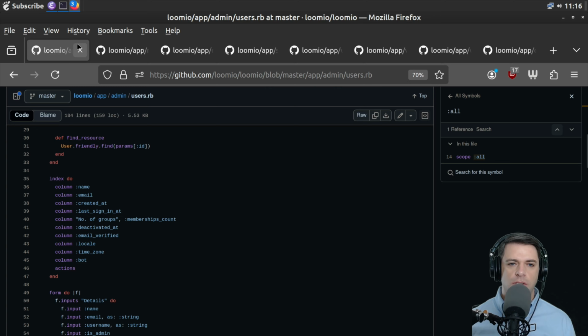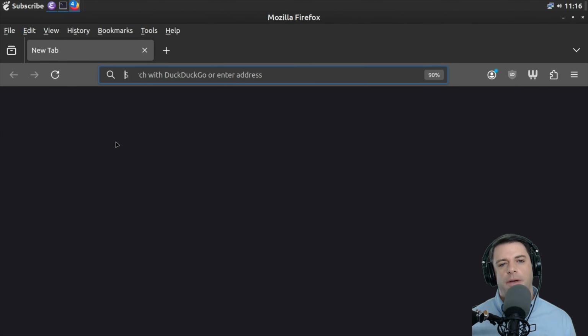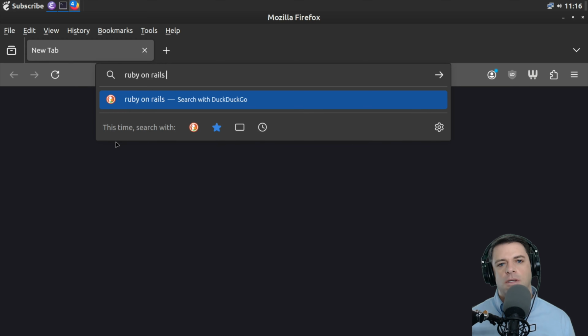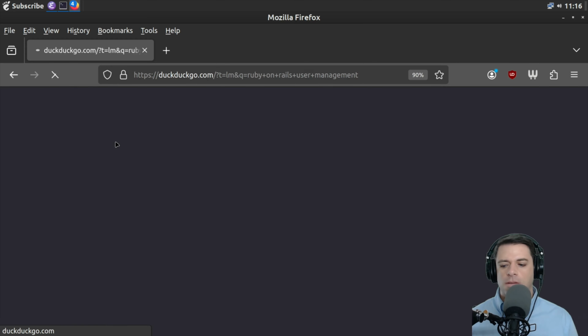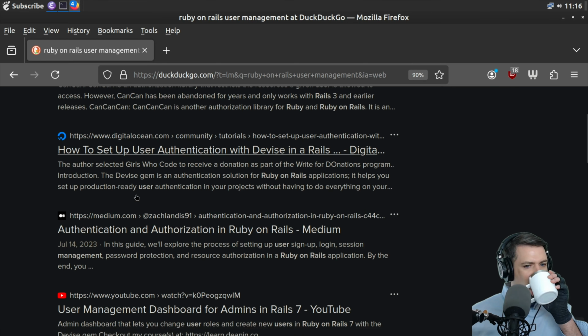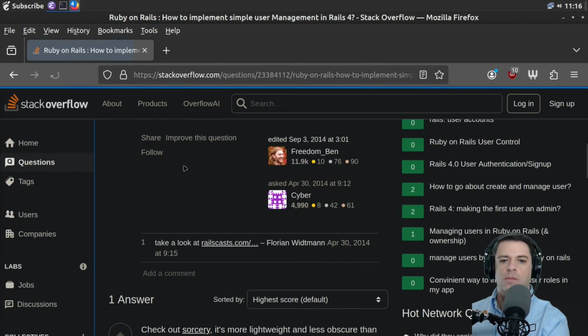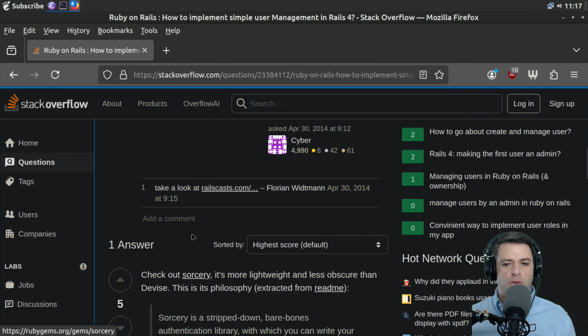All right, so that's enough for users. No, we don't see anything like passwords. How about Ruby on Rails user management? Check out sorcery.